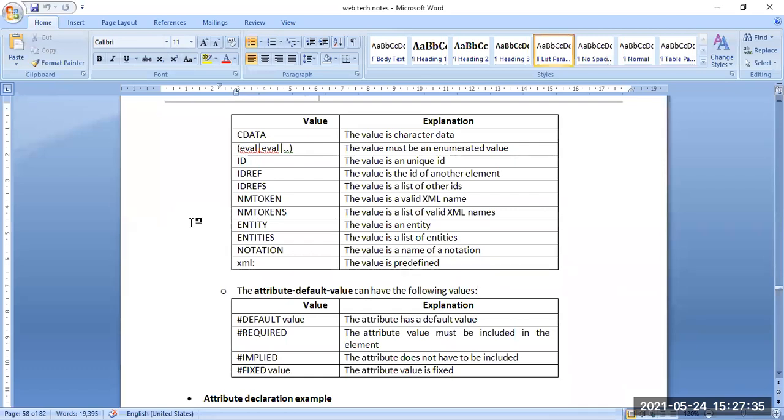For the second one, ID, the value must be a unique ID. So whenever we mention ID, it is a unique ID. For IDREF, the value is the ID of another element, so it is a referencing ID where the value is for another element. IDREFS is a list of other IDs.